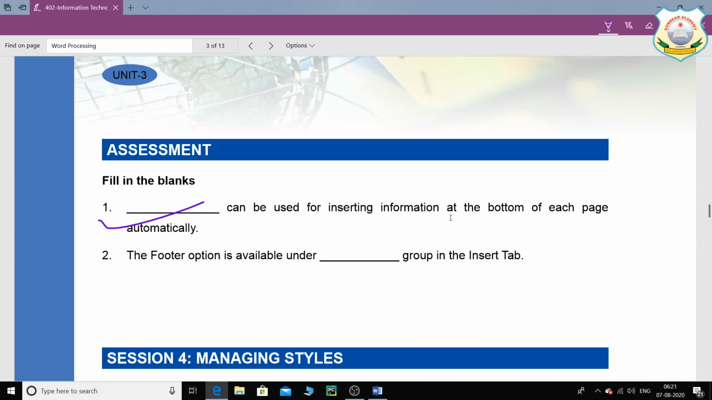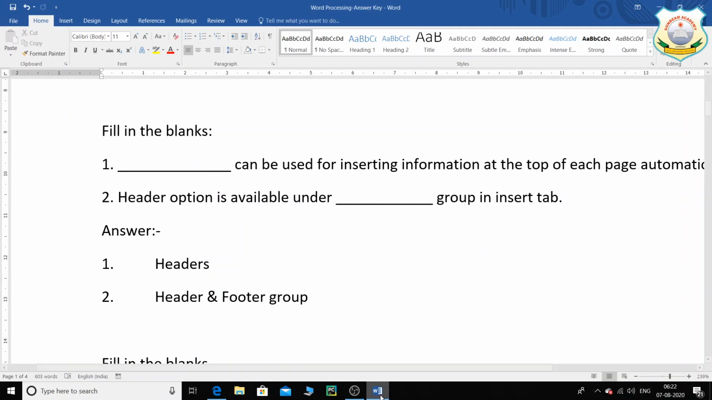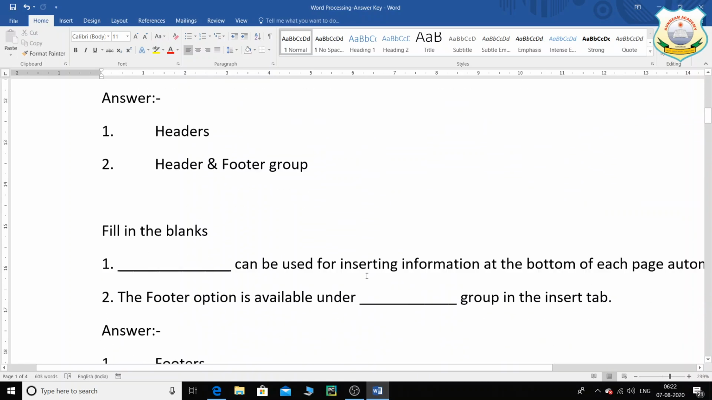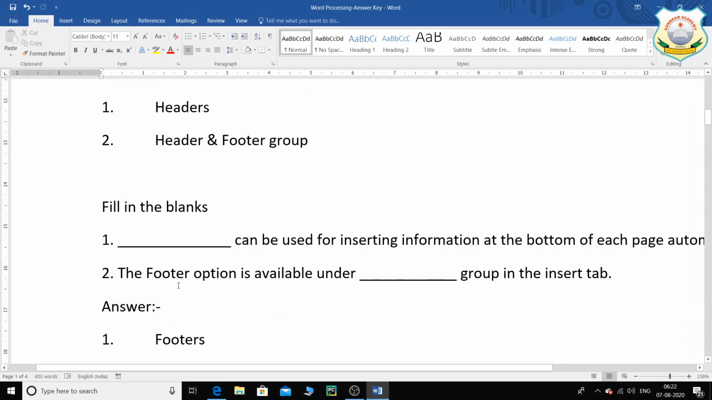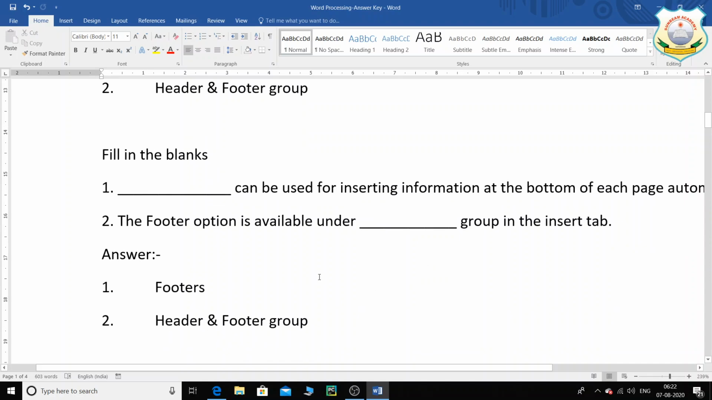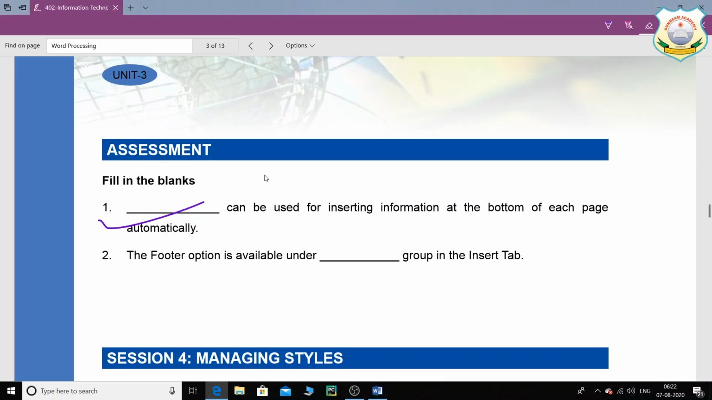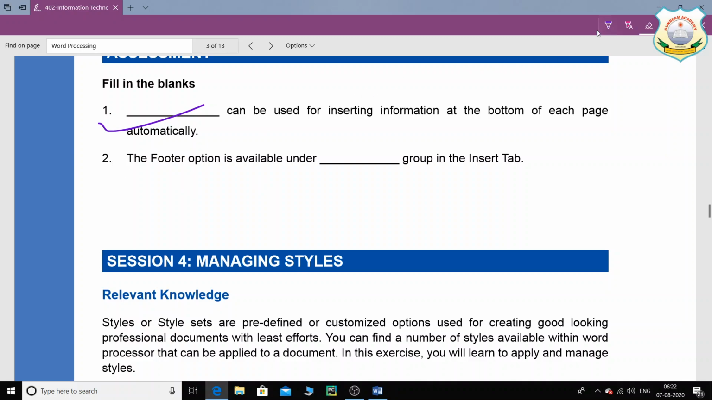Dash can be used to insert information at the bottom of the page. That is what? That is the footer, isn't it? That is the footer. So that is the footer. Then you can see the answer, that is the footer option. Then the footer option is available under dash. It's the same answer, children. Both header and footer are available under the group, that is the header and footer group. So this was very straightforward and simple. Okay, so we're done with this as well.